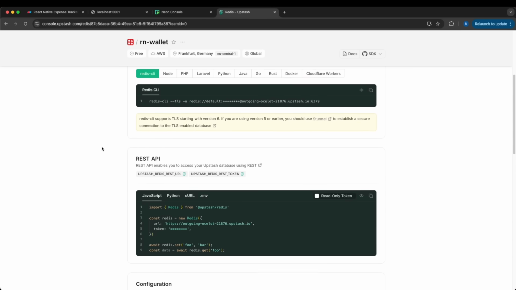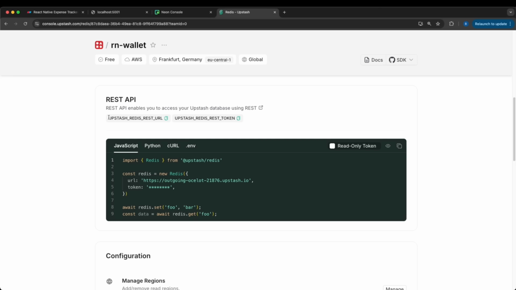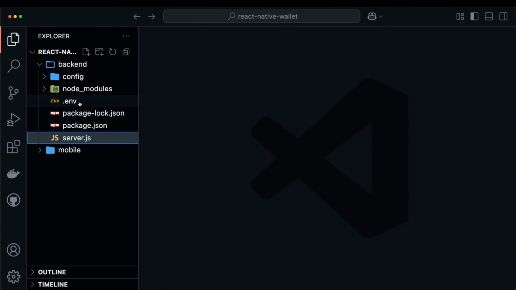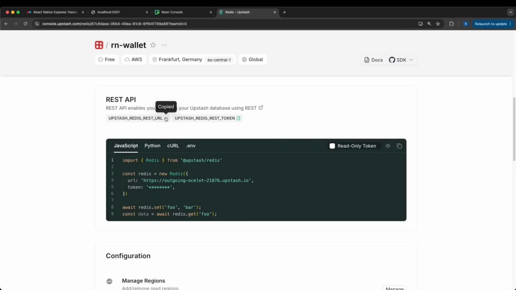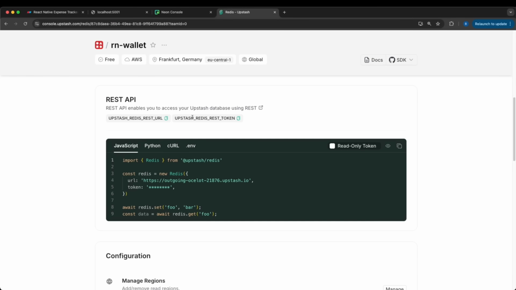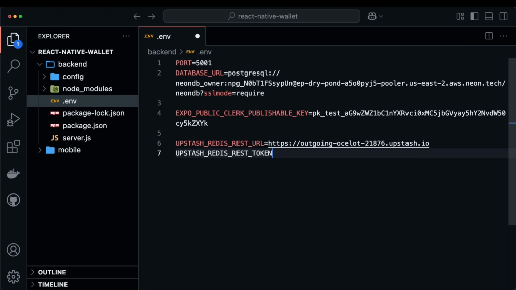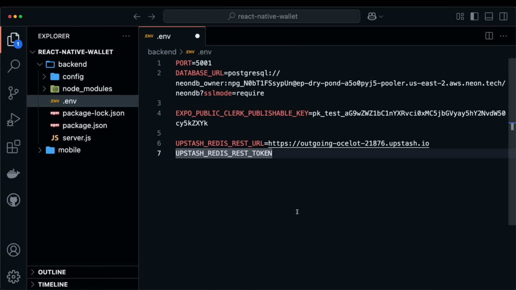Let's scroll down a little bit. It's going to be the Upstash Redis. Let me zoom in. So it'll be the Upstash Redis REST URL. Let's copy it, visit the .env file, paste this in, and then we'll get the actual value. So copy this, paste this in, and then do the same thing for the REST token. Let's say equal to this value.